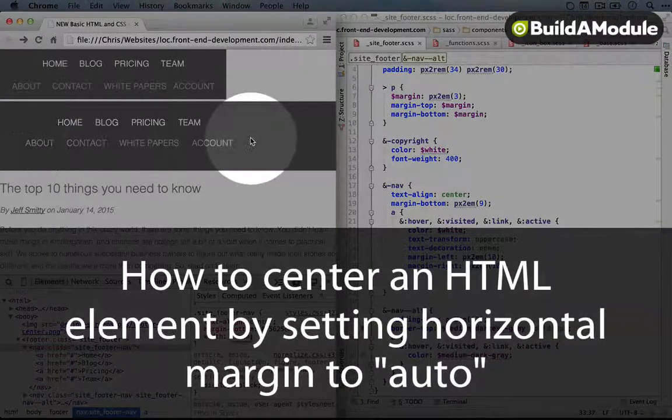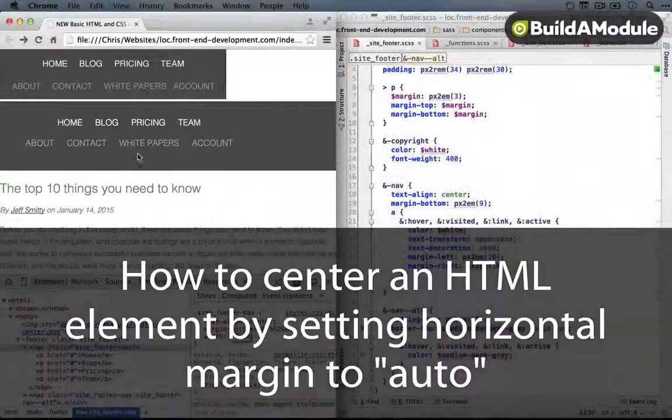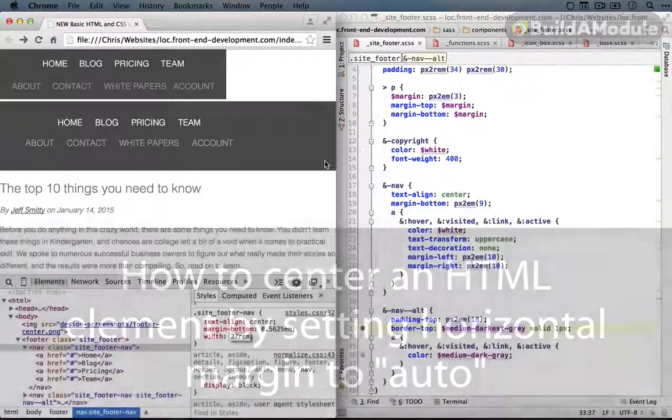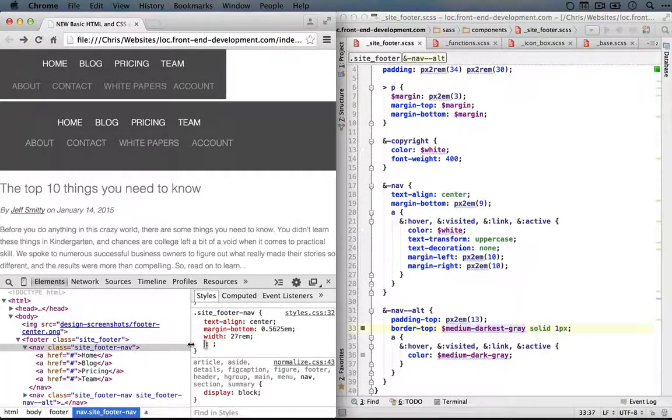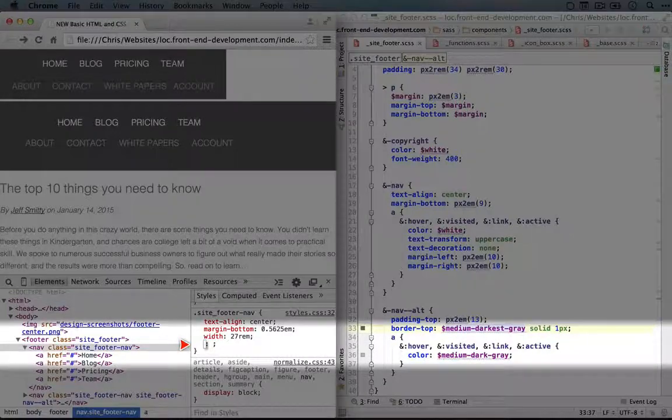Now we've shortened the border, but now these menus are no longer centering in this footer element. The way we can fix that is by using margins on this element and using the value auto. So let me show you how this works.